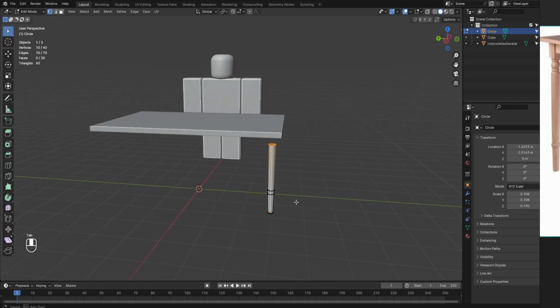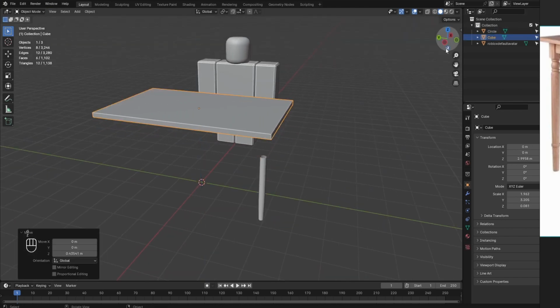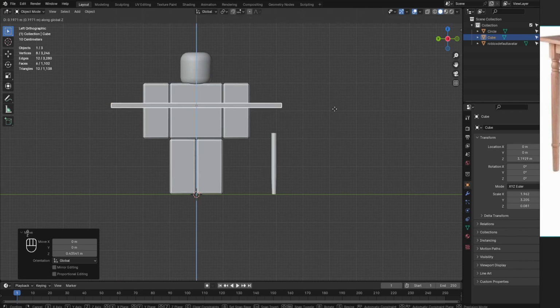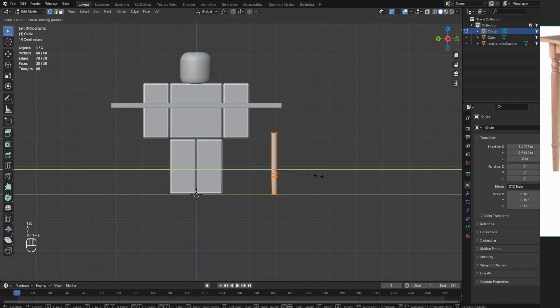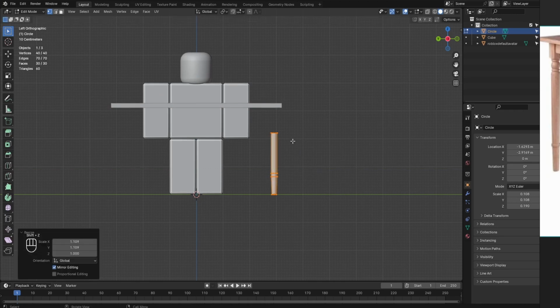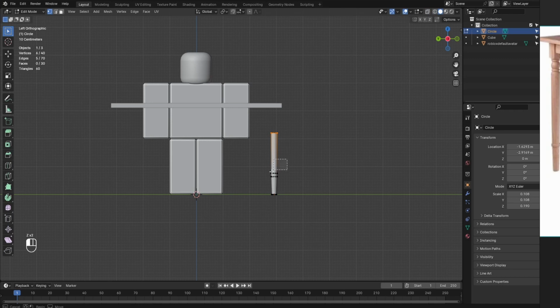Doing this will make the table look significantly taller, but I'm also going to raise the board of the table up a bit. I'm going to raise the top of the table to just above where the elbows would be on the Roblox man. To thicken the legs a little bit, I'm going to press S and then Shift Z to scale on all axes except the Z again, to make them a bit thicker.